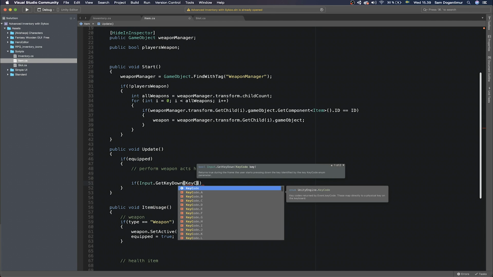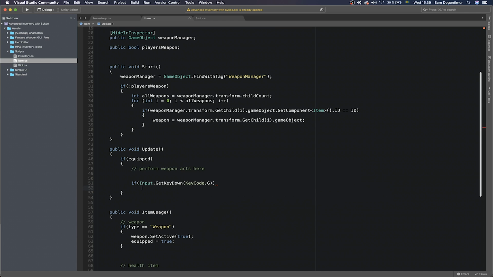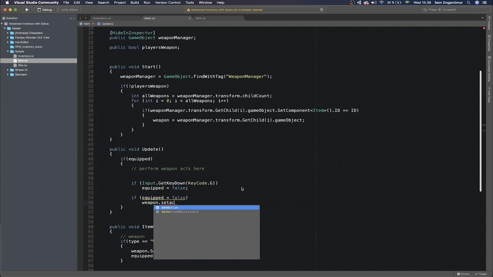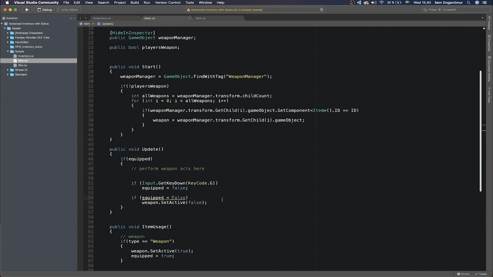And inside of if equipped, you can also do if Input.GetKeyDown KeyCode.G, for instance, just an example, and then set equipped equal to false. And then say if equipped equal to false, then weapon SetActive will also be false. Oh, I made a mistake. You have to have two equal marks there.